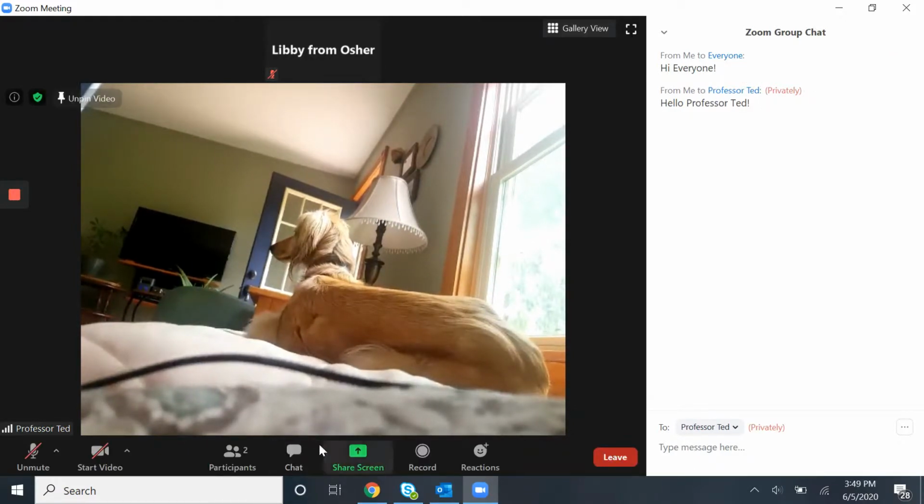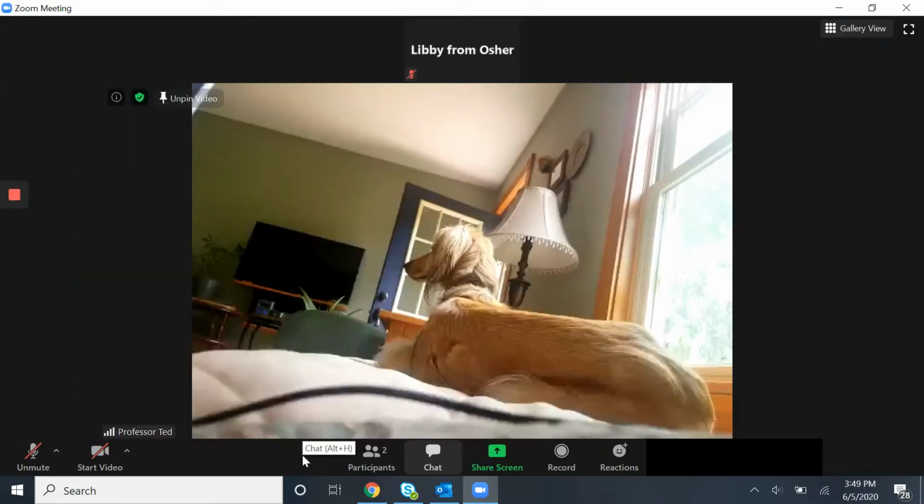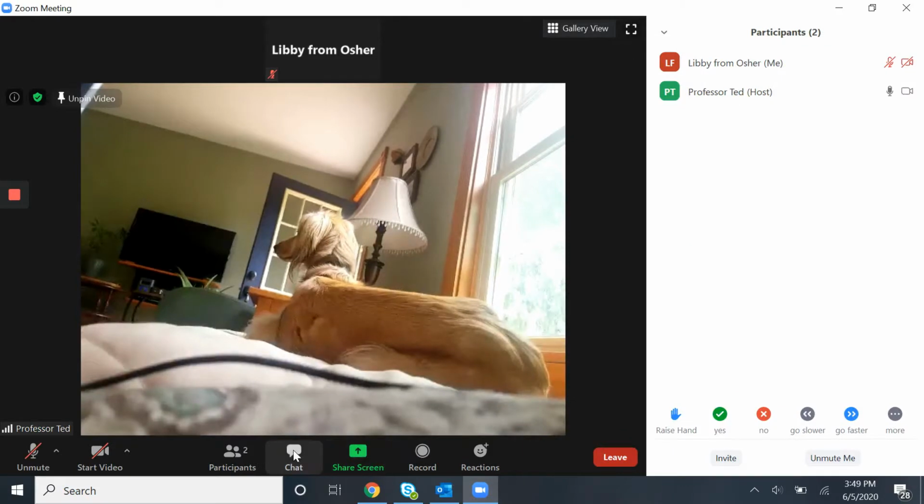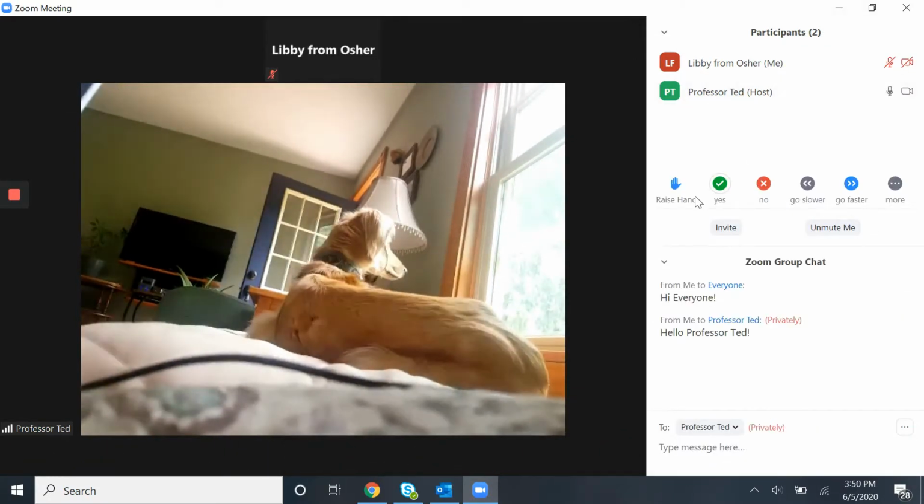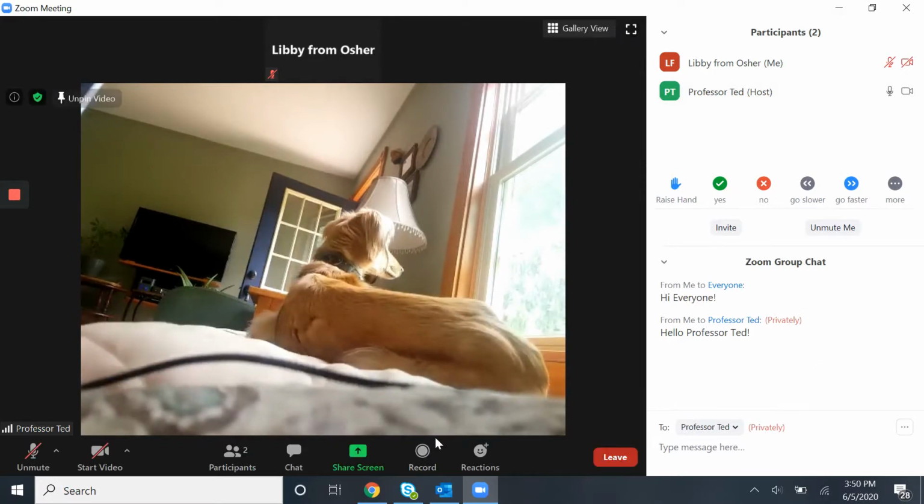To close the chat window, click the chat icon in the bottom center of your screen again. You can open the chat and the participants panel at the same time by clicking each once. Notice that the menu on the side is now split evenly between the chat and the participants panel.